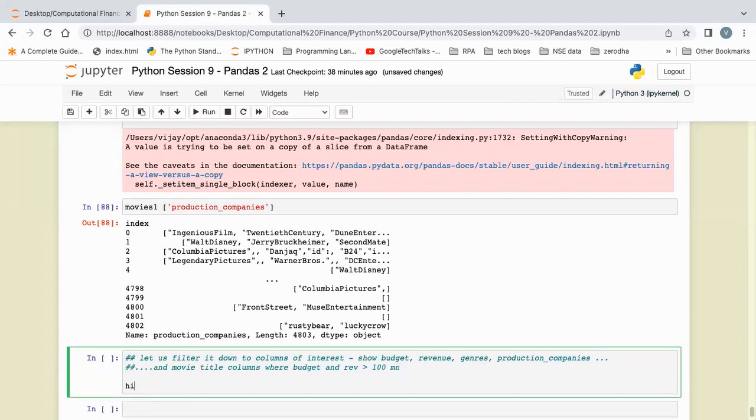Okay, so let's call them hits. Hits which had a budget and a revenue greater than $100 million. So fine, let us subset movies one by these columns: budget, revenue, genres, then original title, the name of the movie, and production companies.